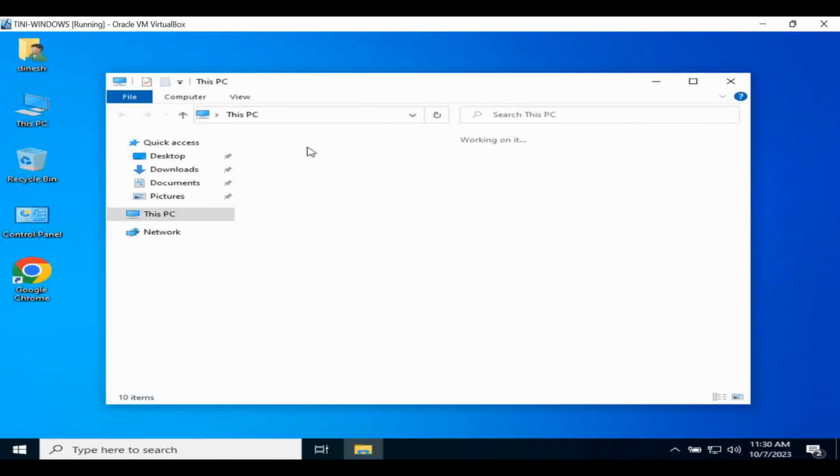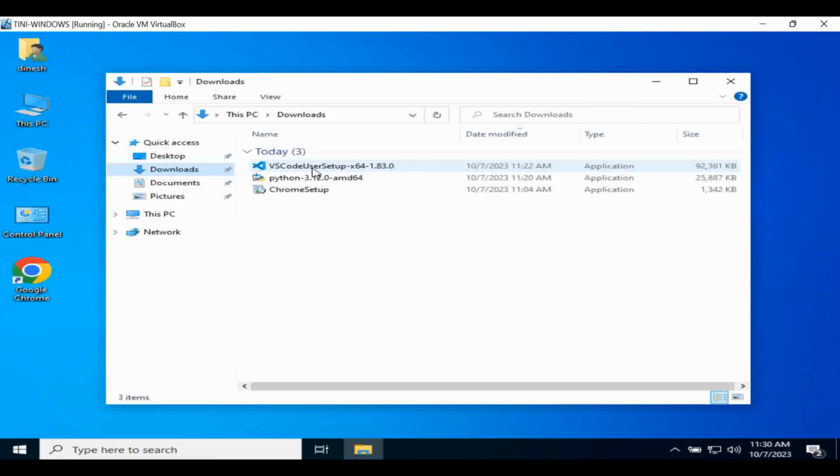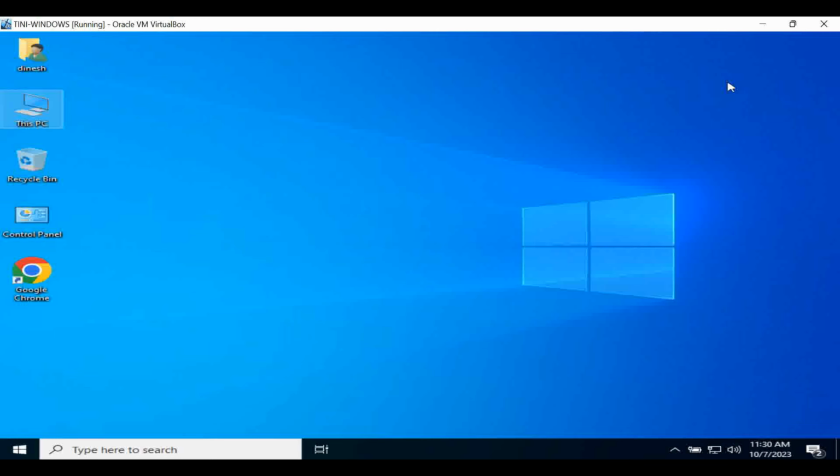Now let's install the Visual Studio Code latest version that we had downloaded. Just follow the installation wizard and click Next.